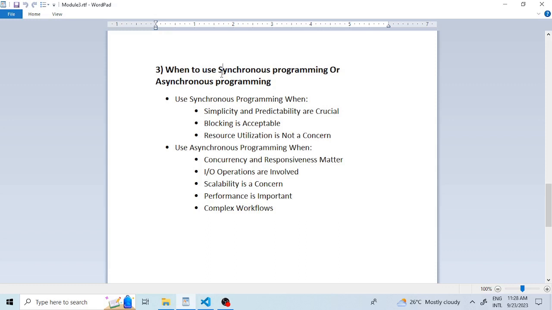It's important to carefully analyze your application needs and consider how different parts of your code base may benefit from either synchronous or asynchronous programming to make an informed decision.